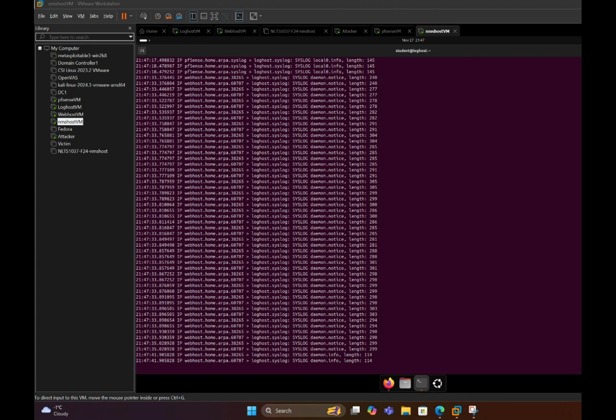And moving on to the next screenshot, we can see I have used tcpdump to see the log files from the web host, which was accessed by SSHing through the NMS host VM. This tcpdump command is used to capture and display the network traffic on the ens interface.